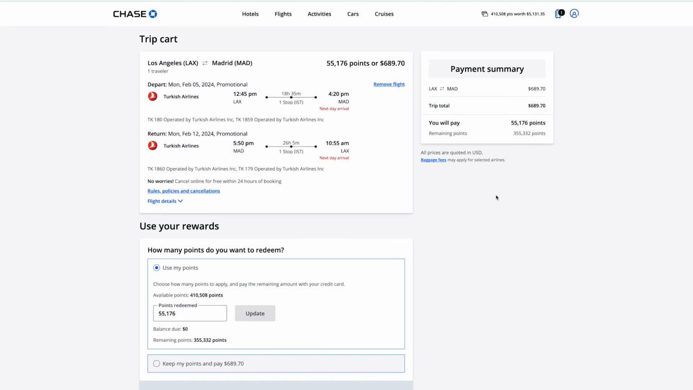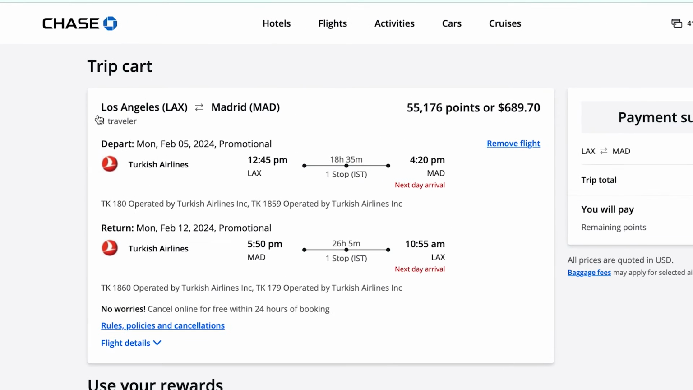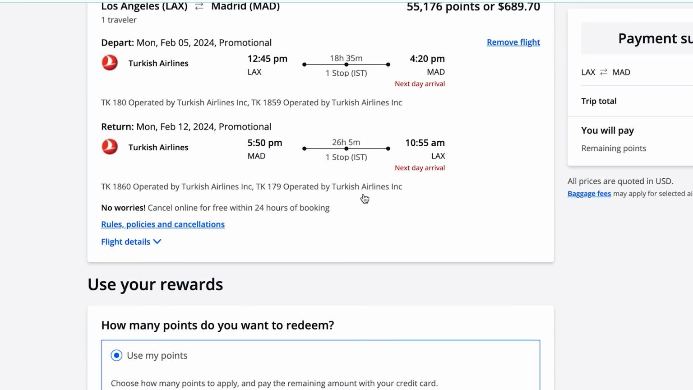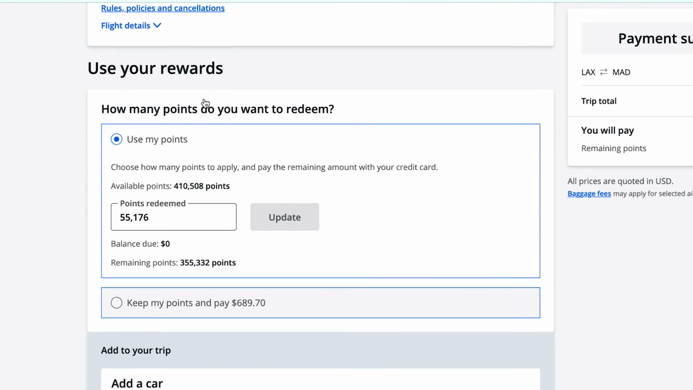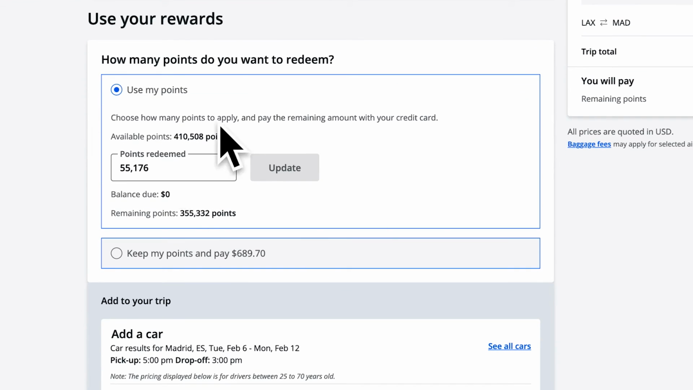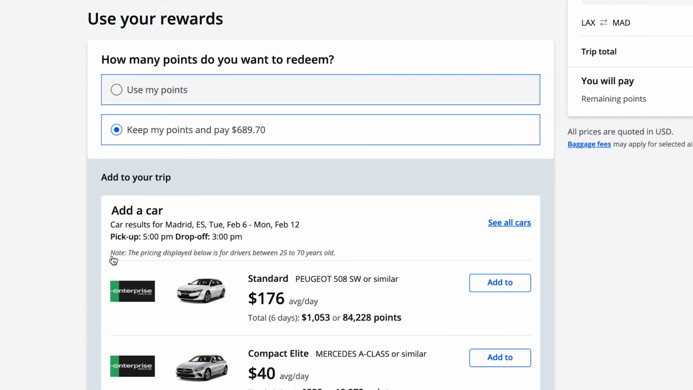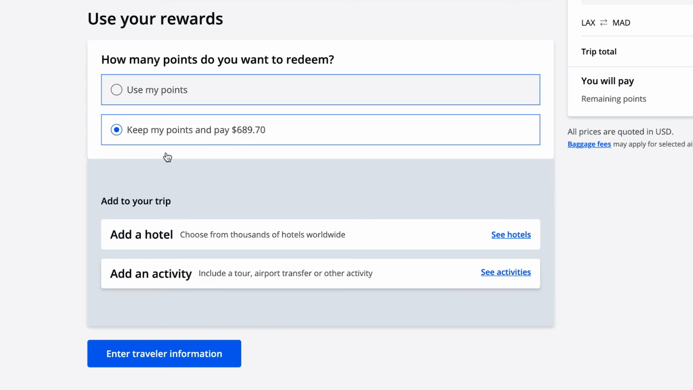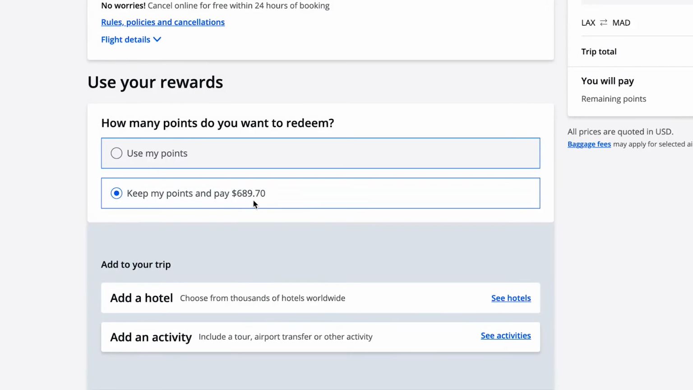All right, so here, double check all of this information, and if it's good, it'll take you to this little section here. If you want to redeem your points, and let's say you have the Chase Sapphire Preferred card, you will get 1.25 cents per point. So it will save you a little bit of money if you go that route. You can use your points, or you can pay with a different card, keep your points and pay $690 in cash.